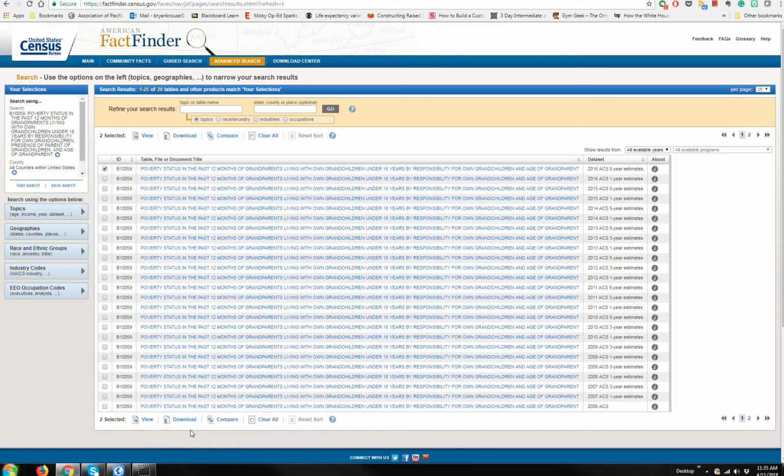So that's how you would use the American FactFinder or the Community Survey to download this data, and then you can bring it into ArcMap.